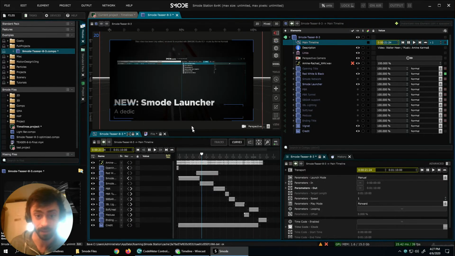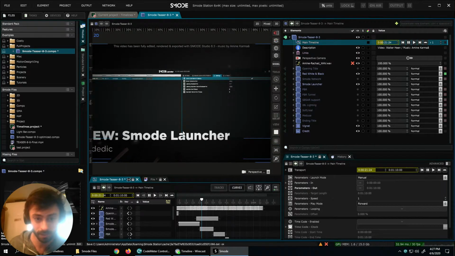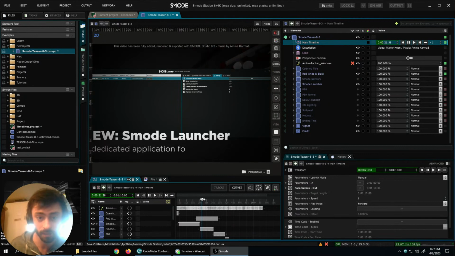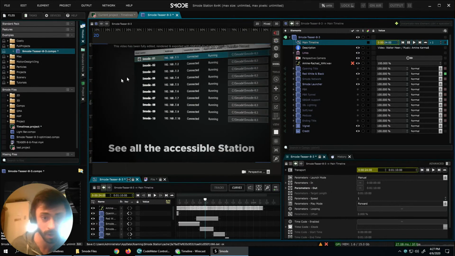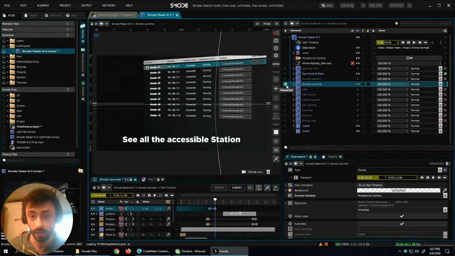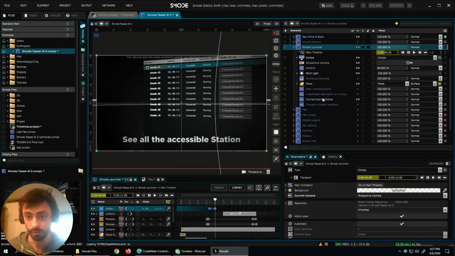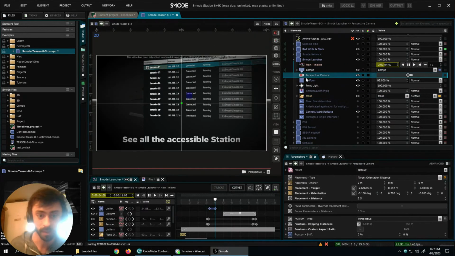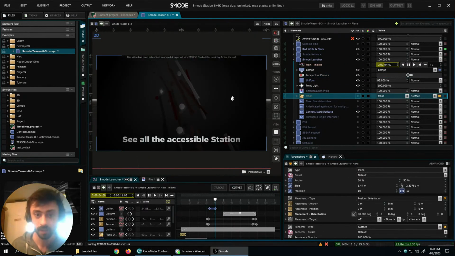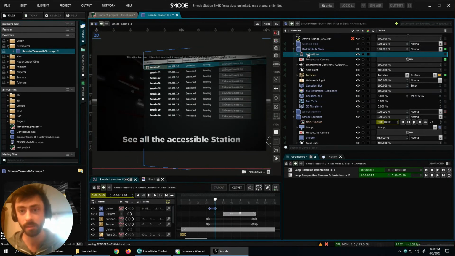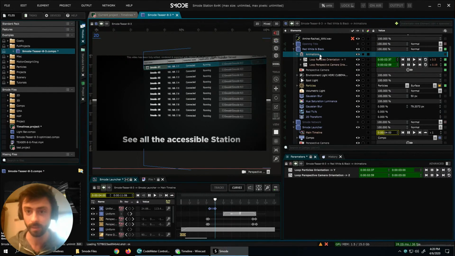Here, for this moment of the teaser, I have my animation that explained what Smode Launcher was, and in the background I have another composition with some 3D. I don't remember what it was. Maybe it's a plane with random points. Oh no, it's not this one. It was this animation. Yes, this animation is a composition with timelines and a loop.